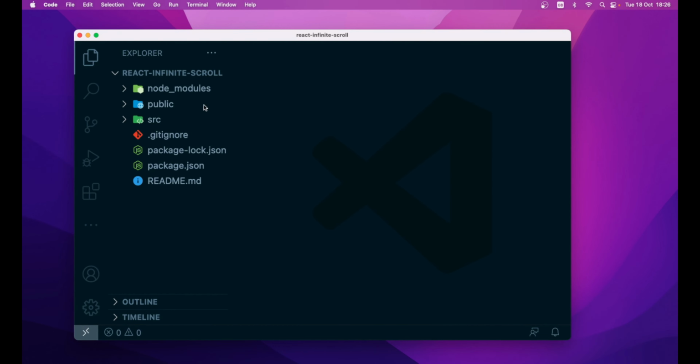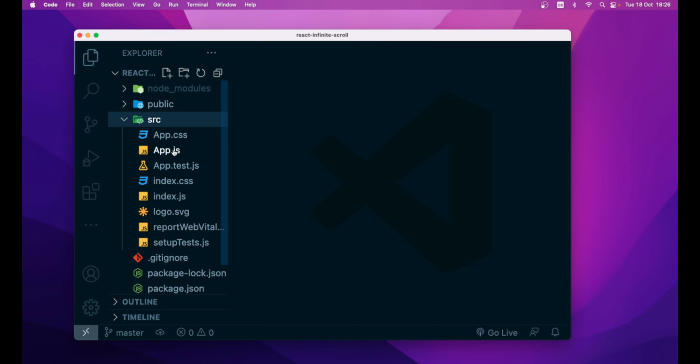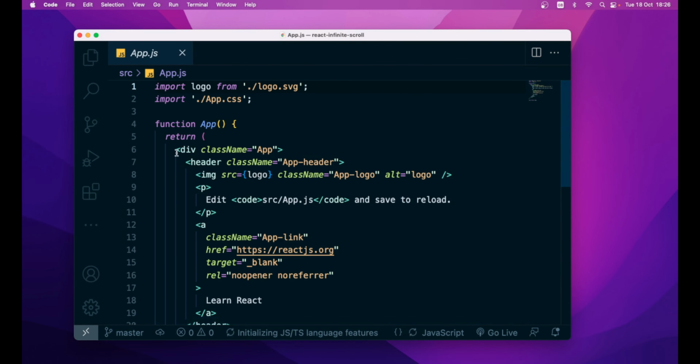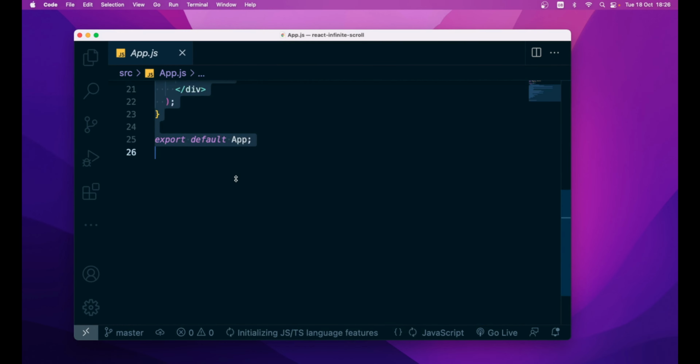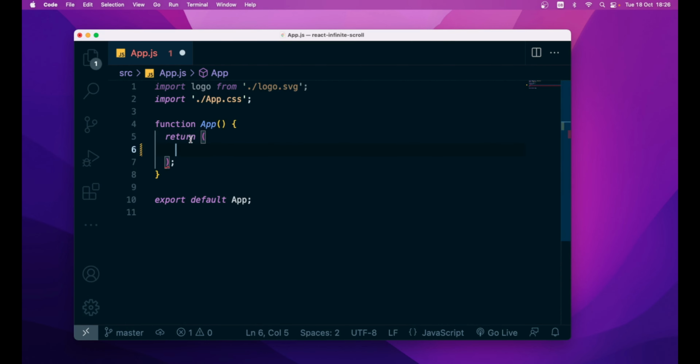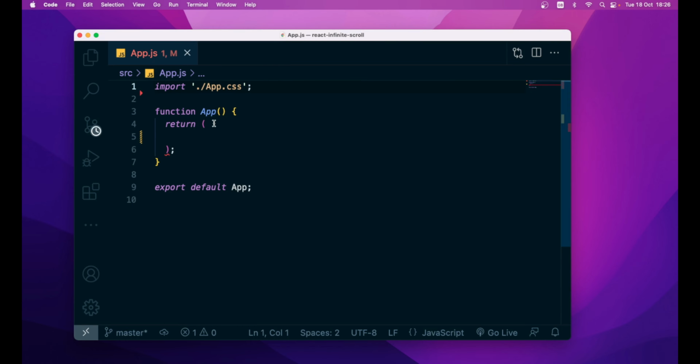Now open the source folder, app.js file, and let's remove all this boilerplate code that is returned from the App function that we don't need, and also this import logo at the top. So now we have a clean App function we can work on.